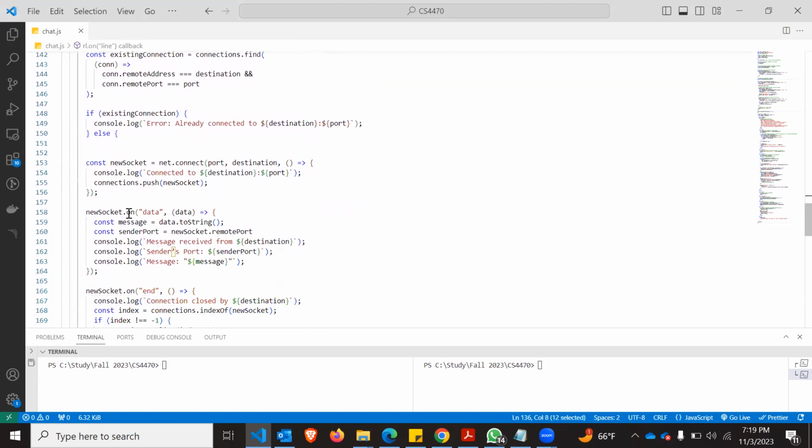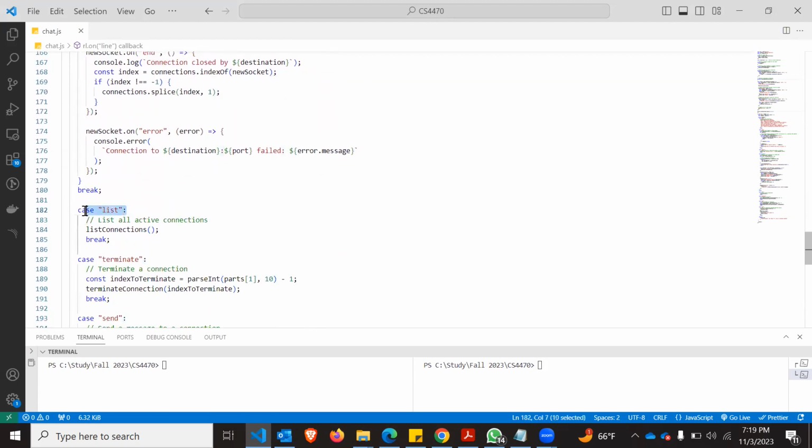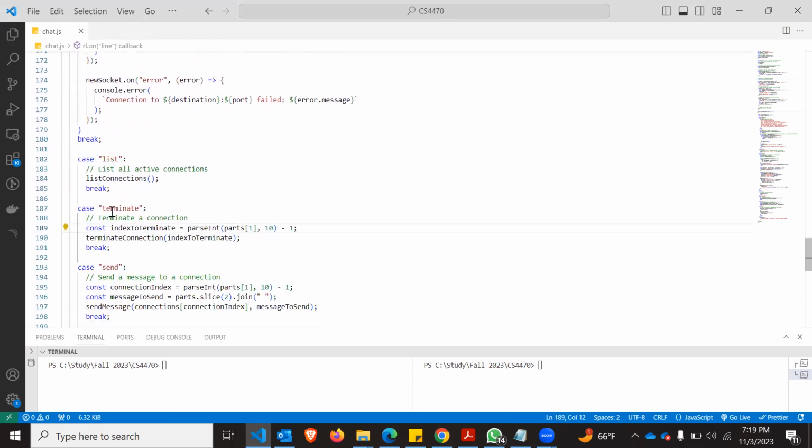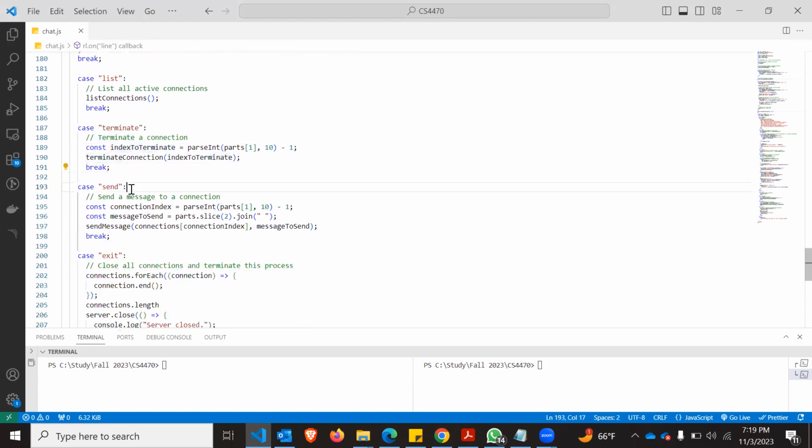list lists all connections. terminate connection ID terminates a specific connection by its index. send connection ID message sends a message to a specific connection. exit closes all connections and terminates the server process.